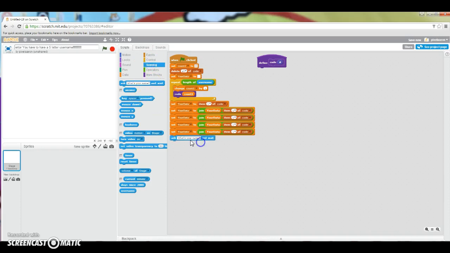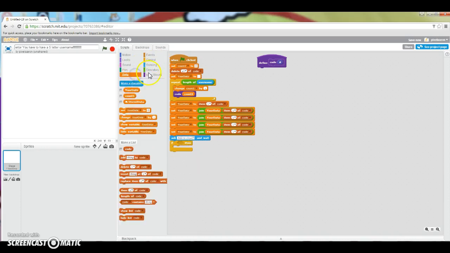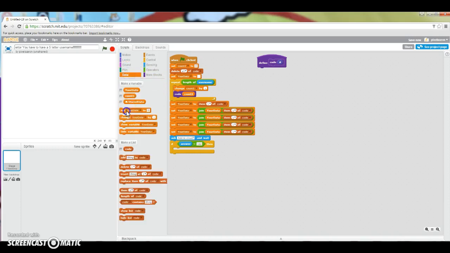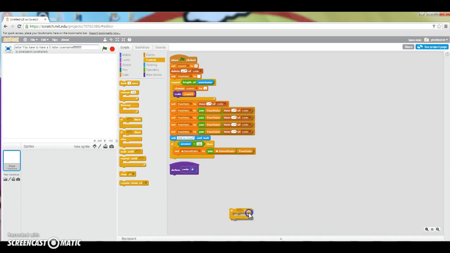Now it's gonna ask add to cloud. If answer equals yes, then set stored data to join stored data, your data. That just means it's gonna add your data to the cloud. Then it's done. Okay, so now we're gonna have to do this and then we'll be done with the tutorial.